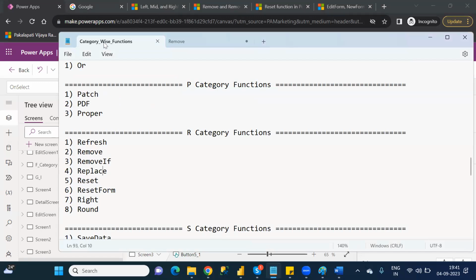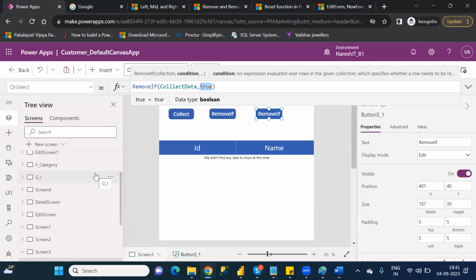Next one is Replace. Replace means if you want to replace a portion of the string with a new string, then you have to use the Replace function. Let's see practically how you can apply it. Who knows Power BI? In Power BI, the Replace function does the same, and there is also a Substitute function. Here also there is a Substitute function. Let's see with an example.